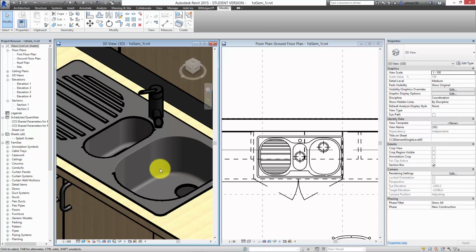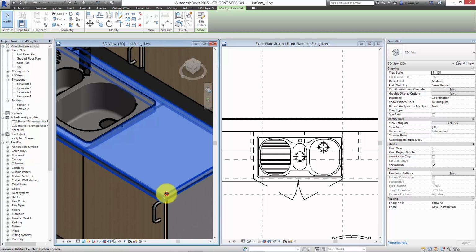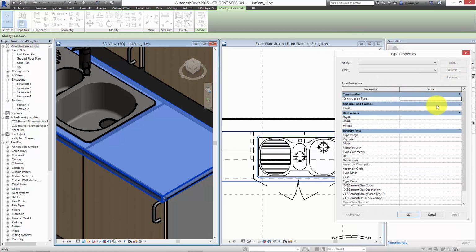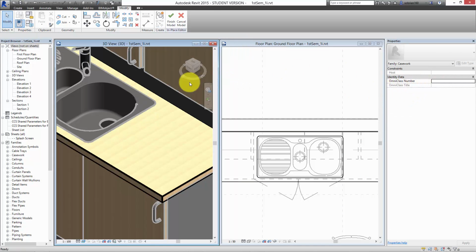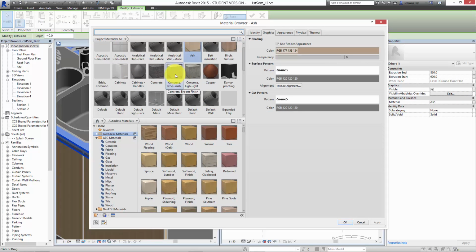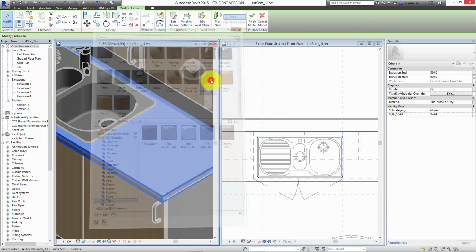Okay, well, let's go back and just check this extrusion again, because that's got the wrong material as well. So edit the type, and that doesn't work. So let's say edit in place. Select it. And material is set to ash for some reason. Let's go back and set it to tile, mosaic tile, and finish. And now we've got a mosaic tile. There we go.